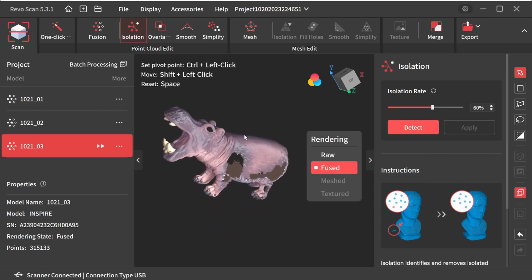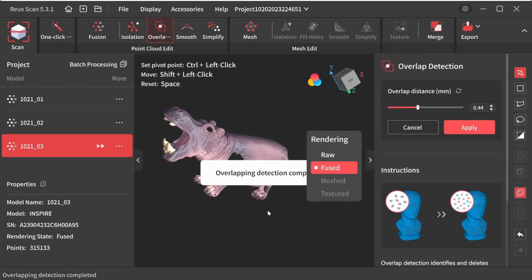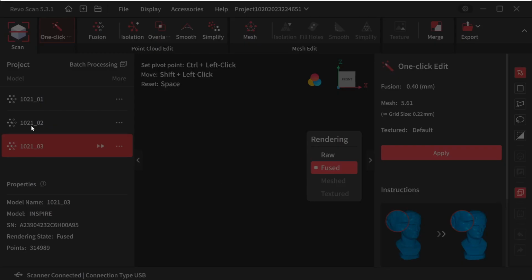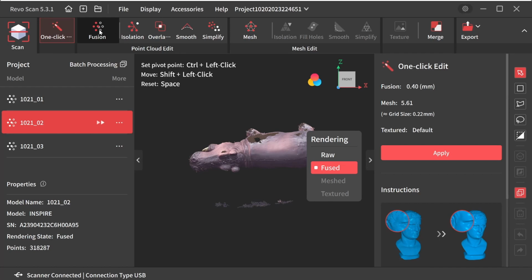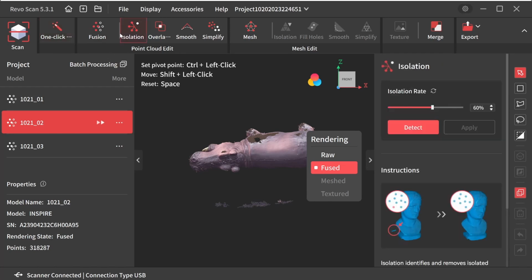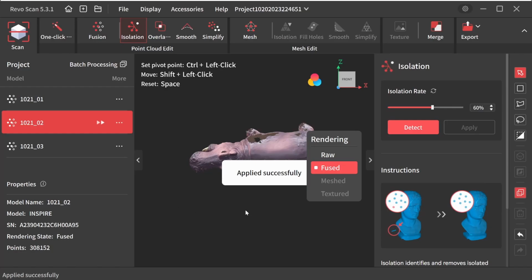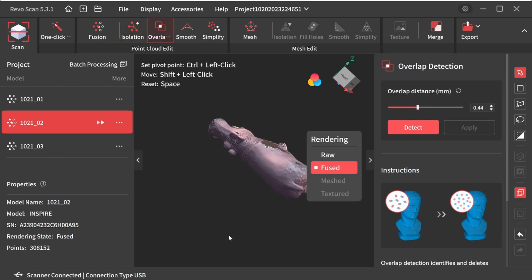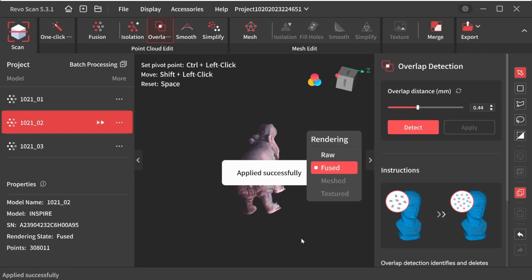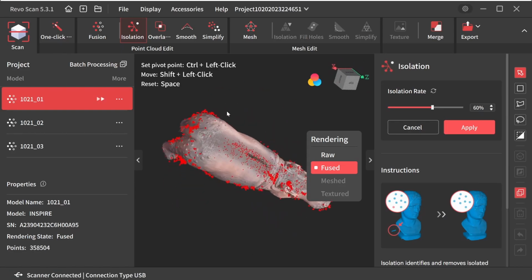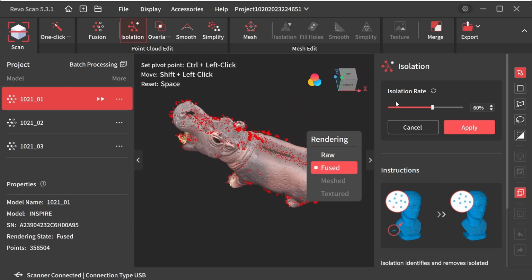In my editing process, the next step involves identifying overlapping data points. According to the user guide, these are overlapping and unnecessary data points in the point cloud. These overlaps can occur due to multiple scanning passes. The software can automatically detect and delete these data points. When managing multiple scans, you have the option to choose batch processing.